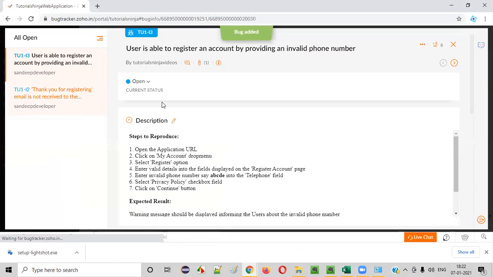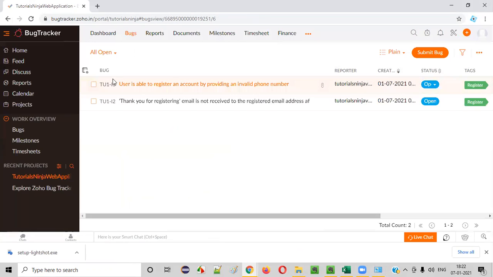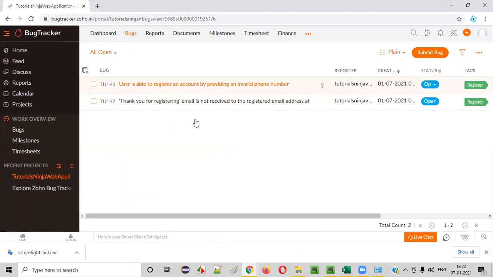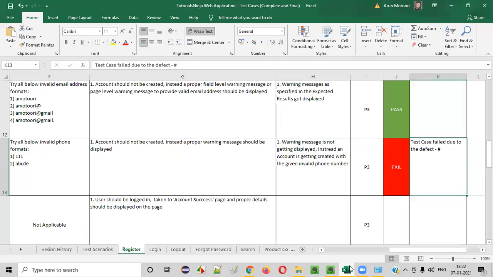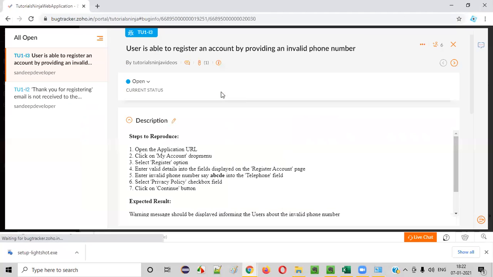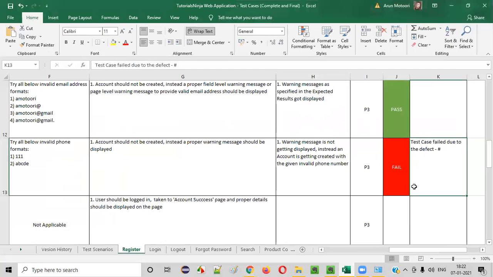The moment I clicked on add, you see the second defect got created. So you see there are two defects here, right? First defect, second defect, I2, I3. There are two defects created. Fine. We have reported the defect, and now we need to do what? We need to give the defect ID number that got generated for this particular defect in the test case. So we are done.